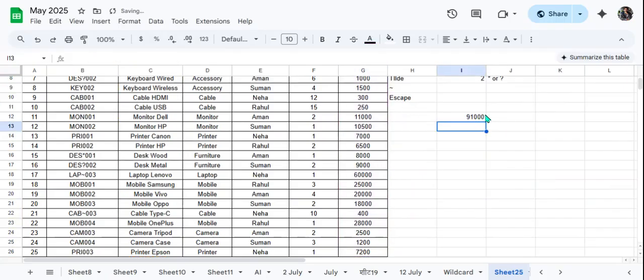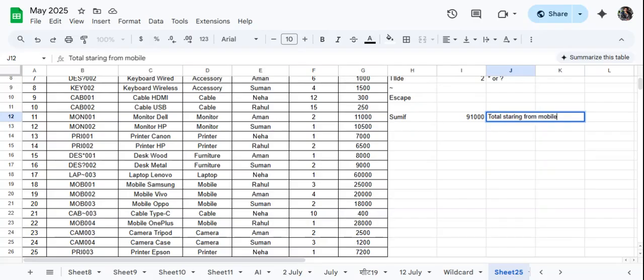And this is your sum. So this is the practice of the SUMIF function. You can use SUMIF this way. What is the total? We got the total of everything starting from mobile.